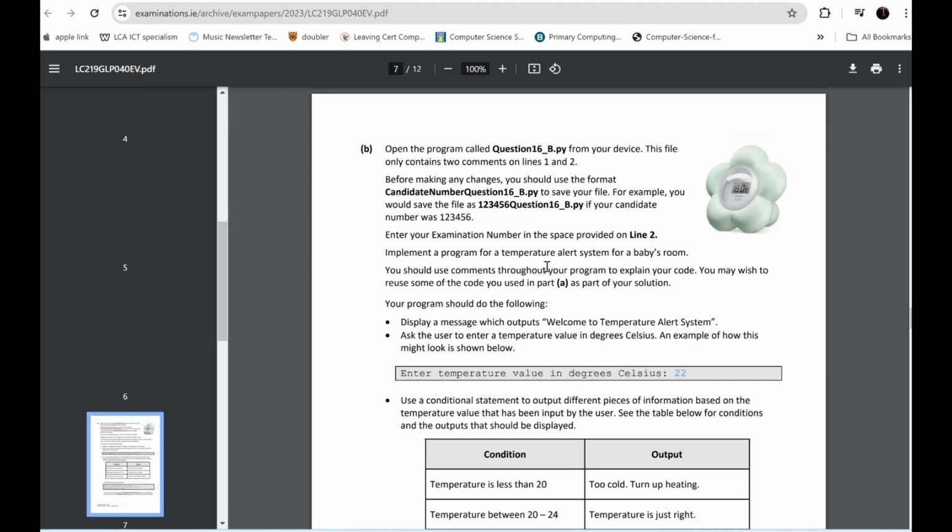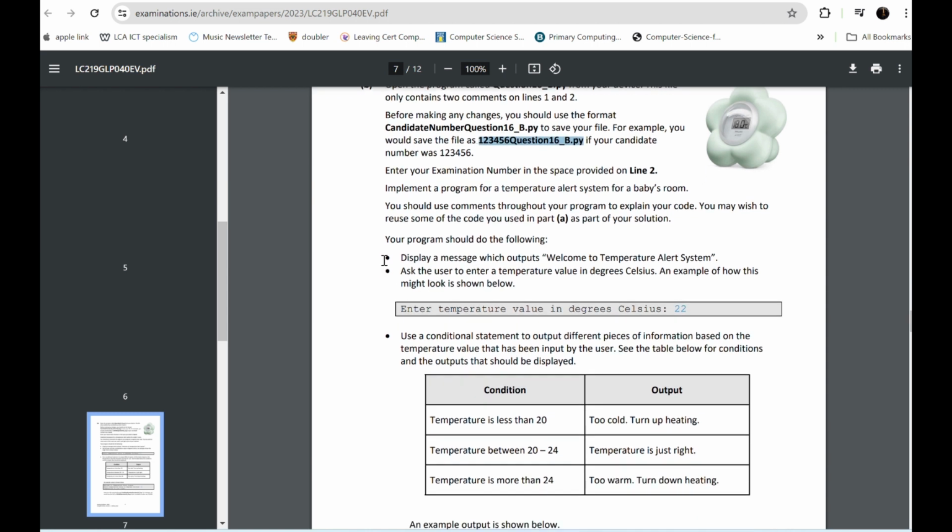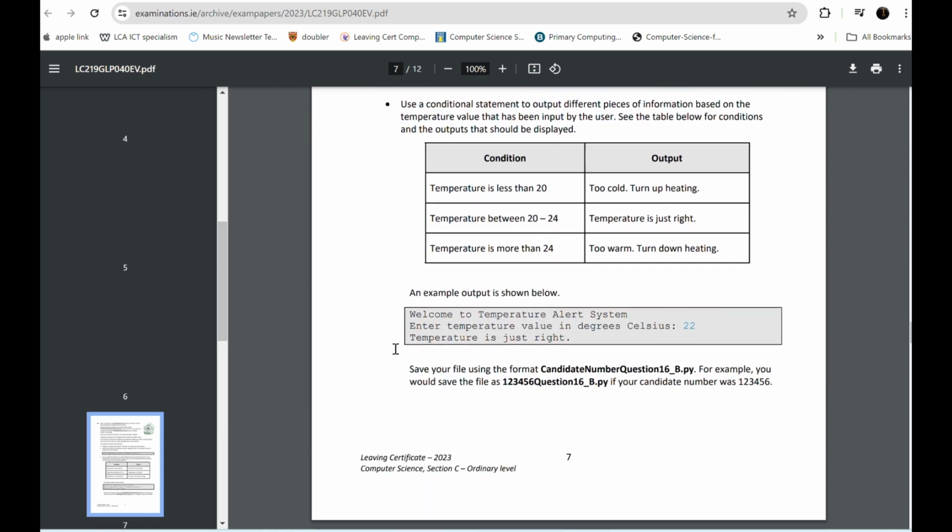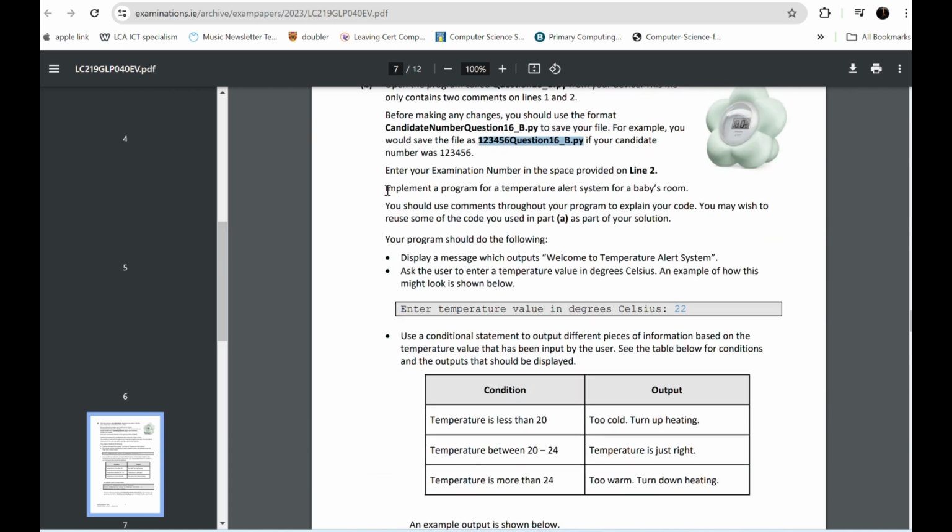Part B of this paper was giving you a blank file and you have to save the file as your exam number. And basically each bullet point here is telling you what to do. So reading the question is very important. Implement a program for a temperature alert system for a baby's room. You should use comments in your program to explain your code. You may wish to reuse some of your code in part A as part of your solution. Your program should do the following.